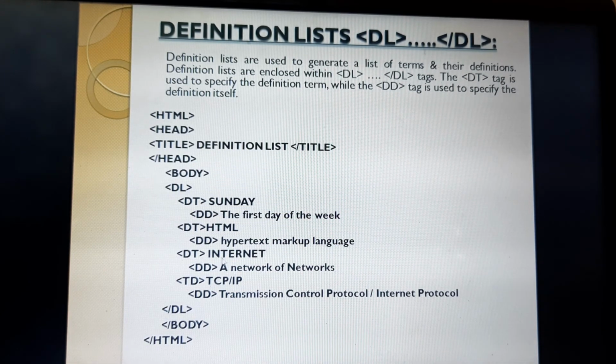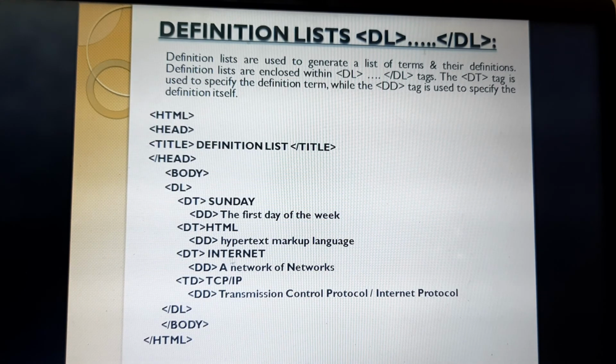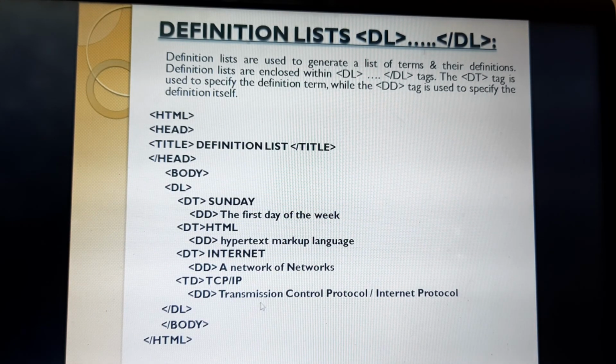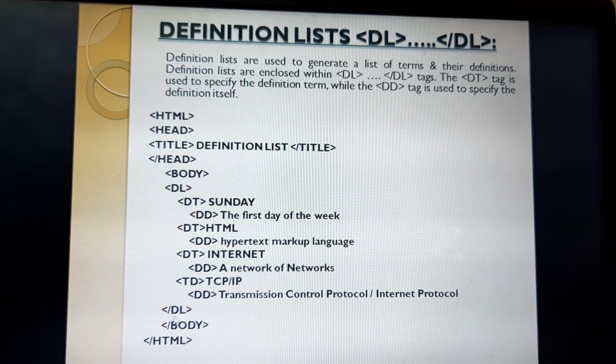Similarly, DT is the definition term, internet, and the definition is a network of networks. Similarly, TCP/IP is the definition term, and the definition is transmission control protocol and internet protocol, and this is the end of the DL, definition list.